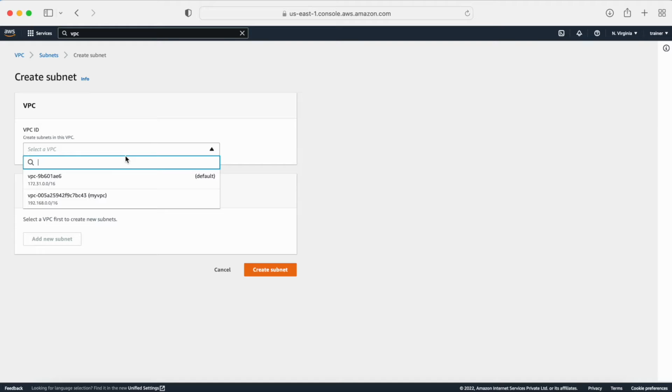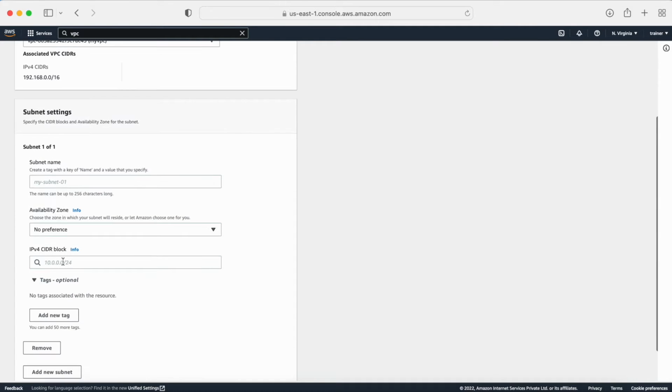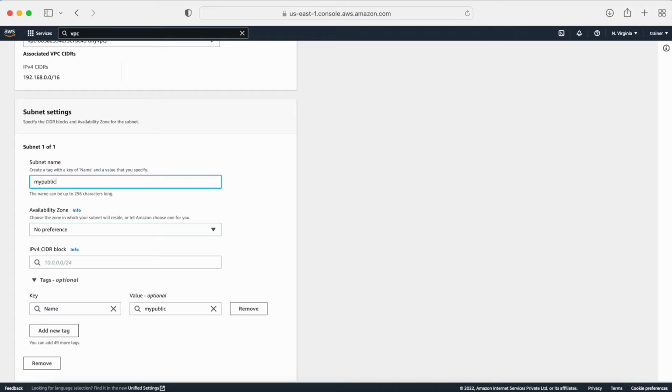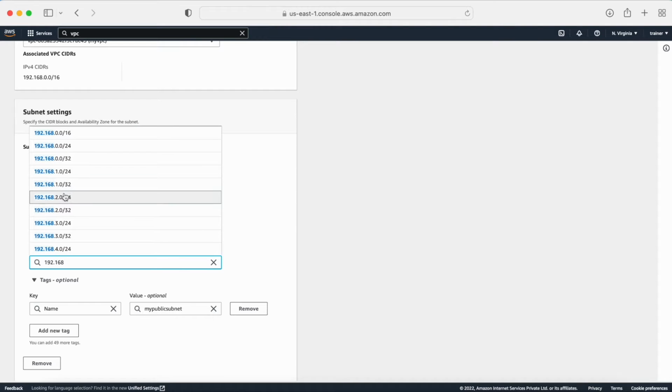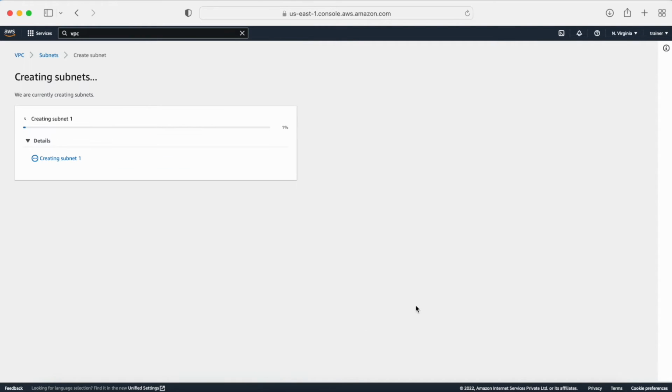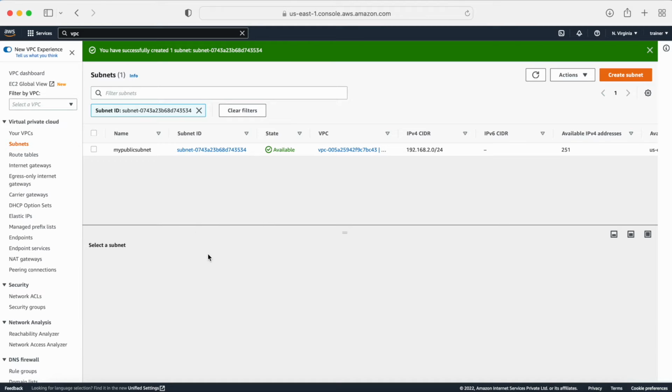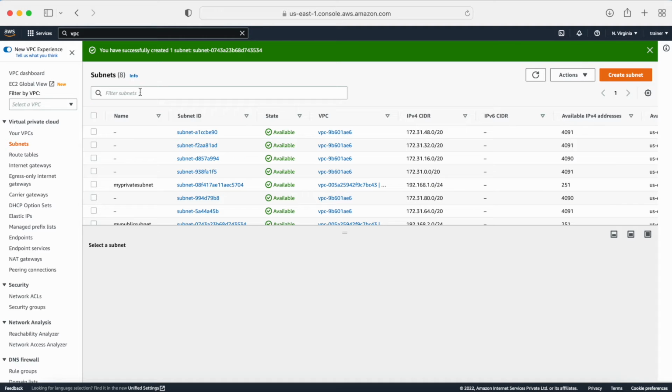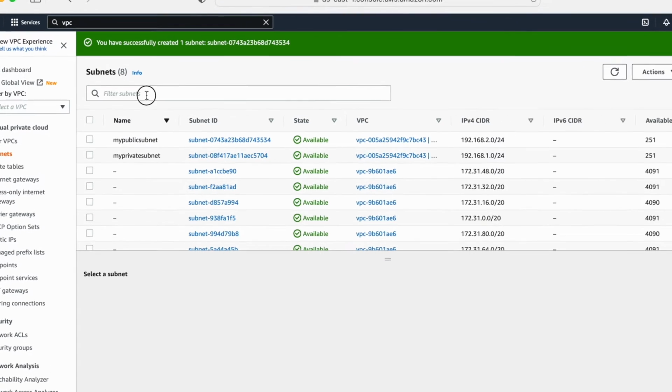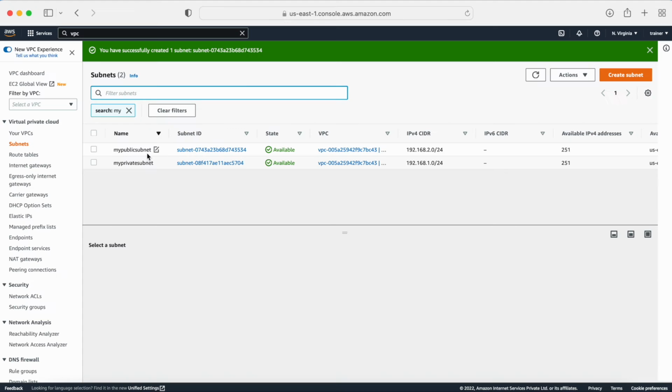Let me create one more subnet, and this is going to be the public one. Let me go with all the previous options. The only thing which I am going to change is the name and the IP CIDR block. 192.168. Let me go with this. Till this time we have created a VPC and two subnets. Let me filter by the name. This is the first subnet and this is the second subnet, and both the subnets I have created in the VPC which I have created.